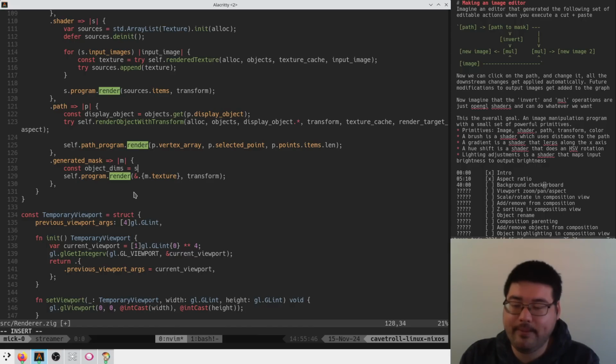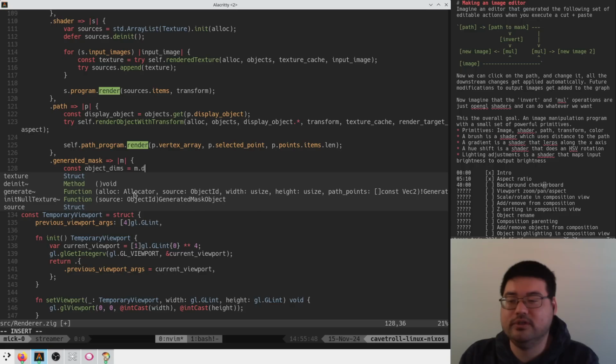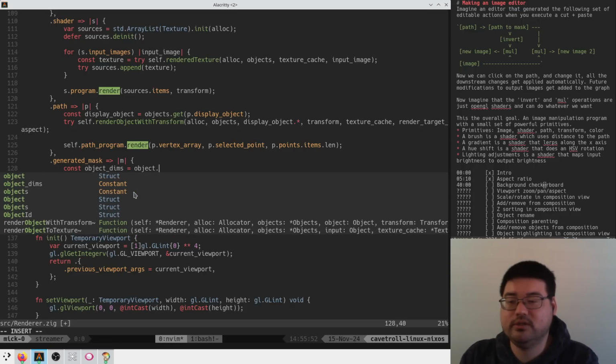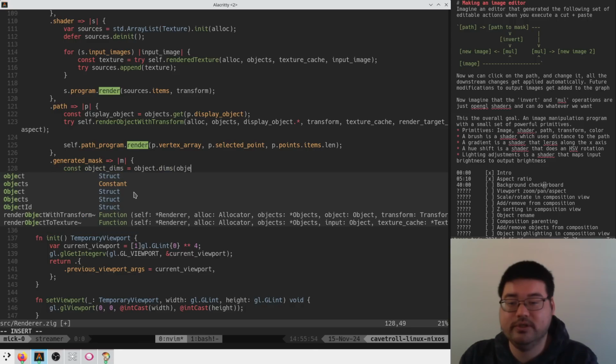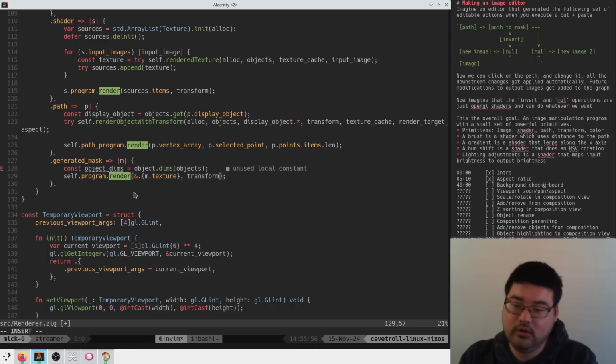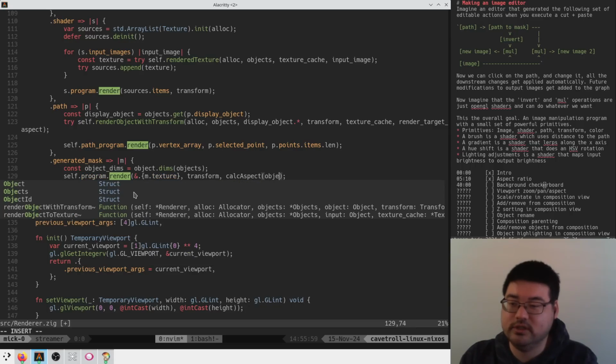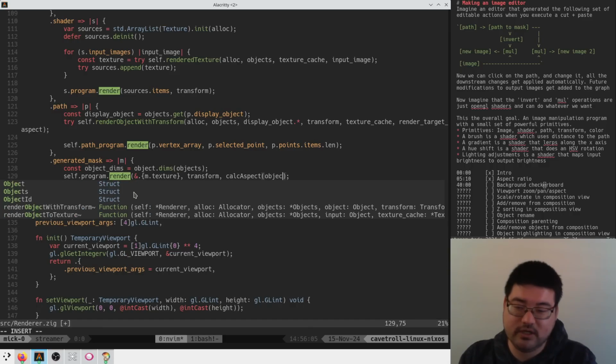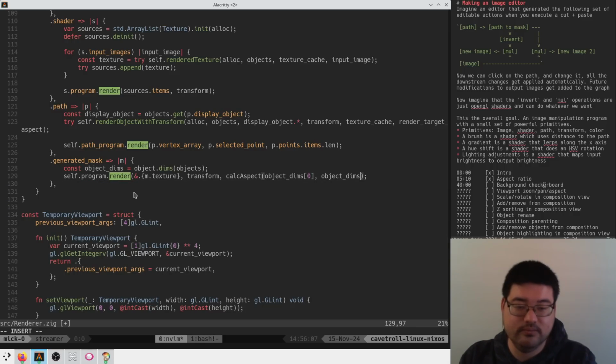Dims, object dims of objects. Calc aspect of object dims. Object dims 0 and object dims 1, or else return error no dims.